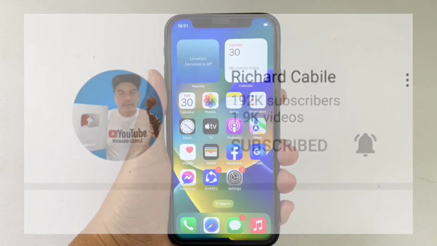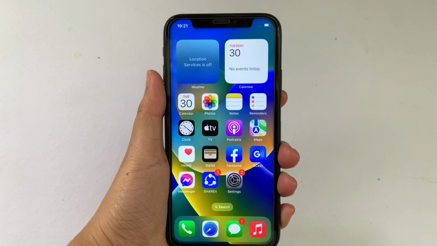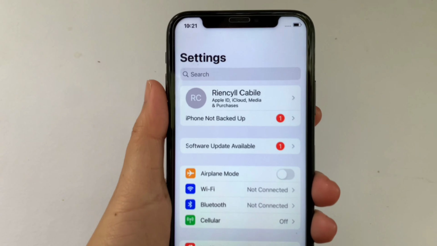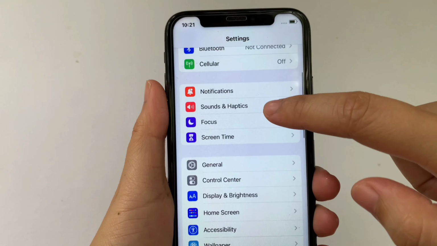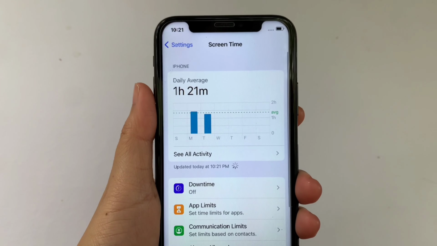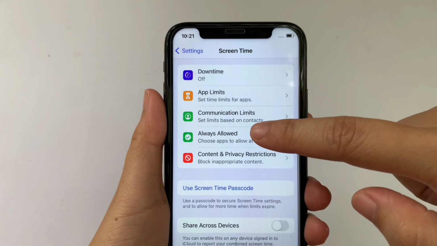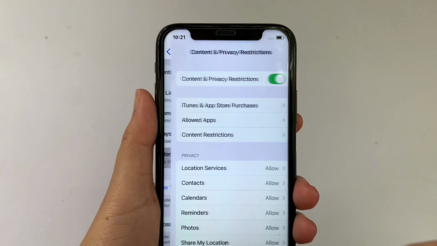And let's start. Using your iPhone X from your home screen, first go to Settings. Then in the settings, scroll down and click Screen Time. Then in the screen time, scroll down again and click content and privacy restrictions.